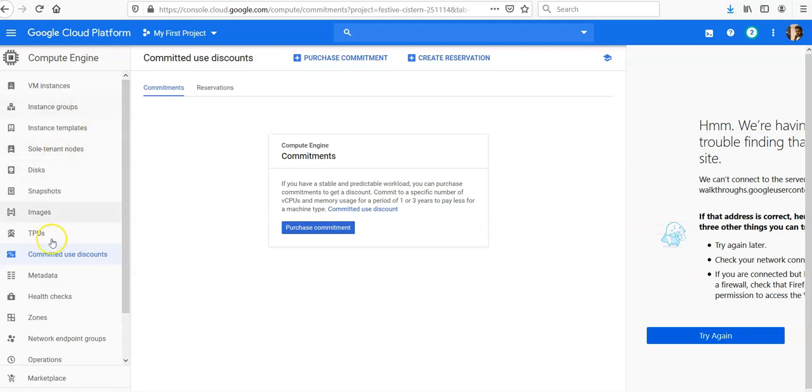We have already covered all the above topics. If you click on Committed Use Discounts, it says if you have a stable and predictable workload, you can purchase commitments to get a discount. Commit to a specific number of virtual CPUs and memory usage for a period of 1 or 3 years to pay less for a machine type. This type of option is available on all cloud computing platforms, whether it is Microsoft or Amazon. They promote these kinds of strategies wherein if you stick to a particular version of an instance or a machine or a server, whatever you call it, you pay less the more years you use it.